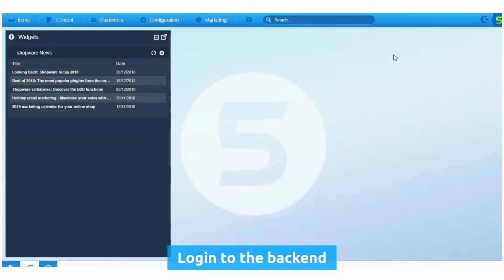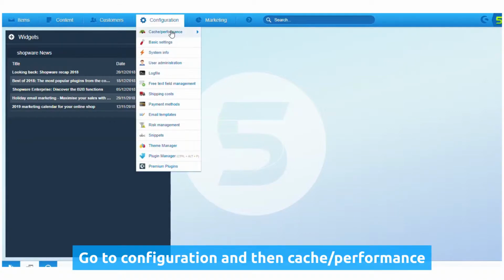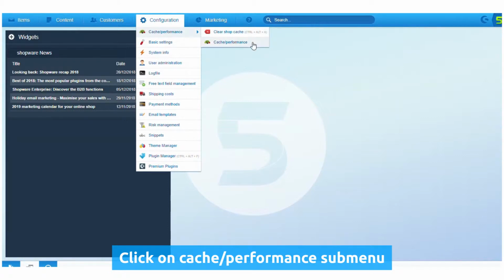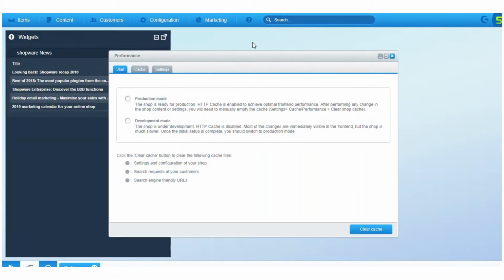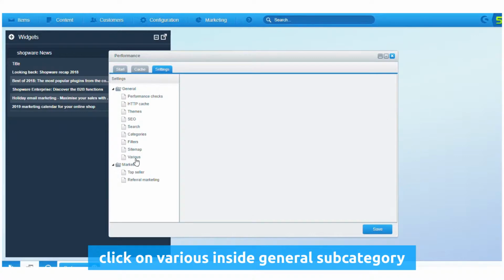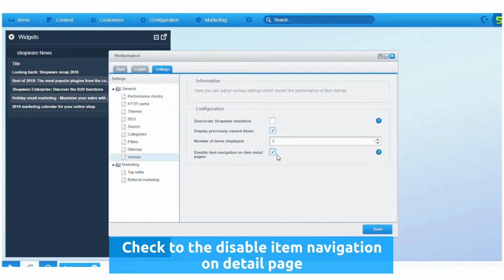Log into the backend. Go to Configuration and then Cache Performance. Click on Cache Performance submenu. Go to Setting tab, click on Various inside General subcategory. Check the Disable Item navigation on detail page.